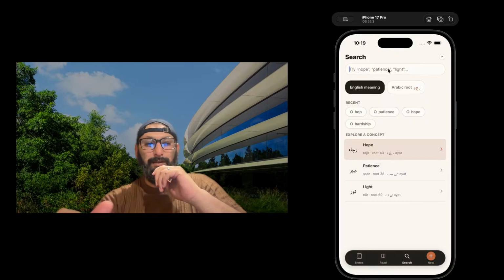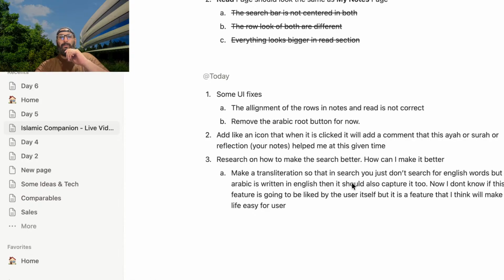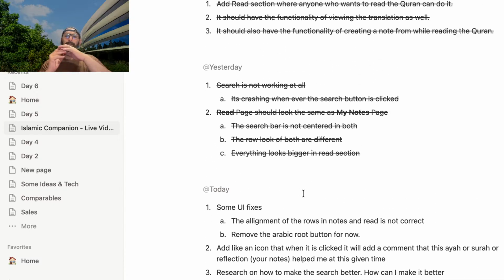For now, the things that we need to do are as follows. All right. So what we have done yesterday, let's talk about that first, and then we will talk about what we are going to do now. As you guys know, yesterday the search was not working, it was crashing. We fixed that. The second thing that we have done is we fixed the read page. There was the read page, but it was looking completely different from my notes section. So we fixed all the UI parts in it. There was a third section as well, but I have removed it for now. I have put it in my feature list, and I will be doing that later. But for now, we just ignore that part.